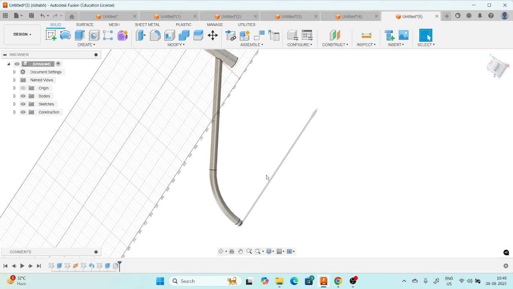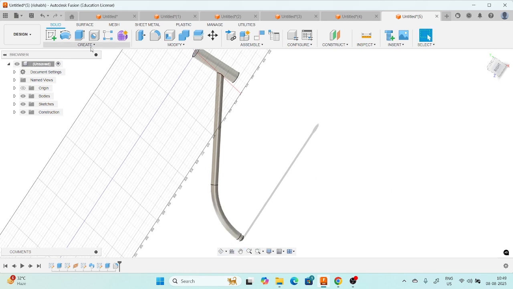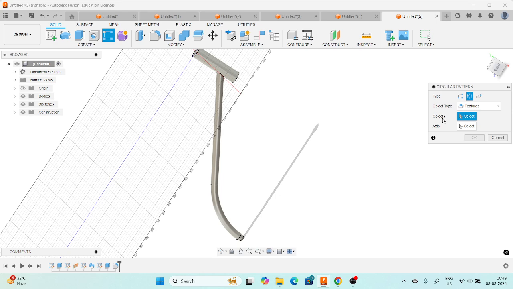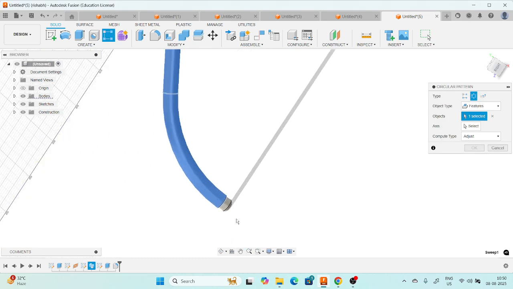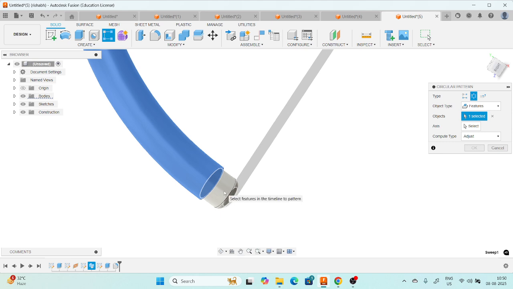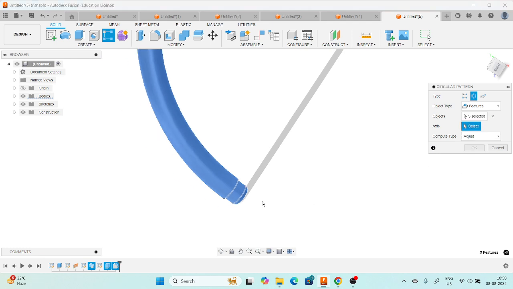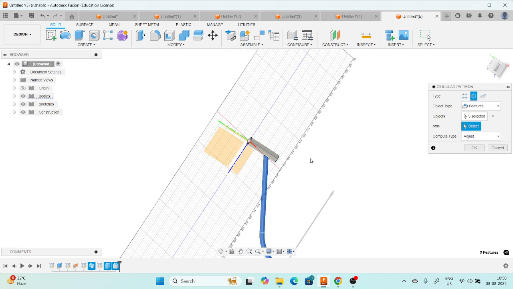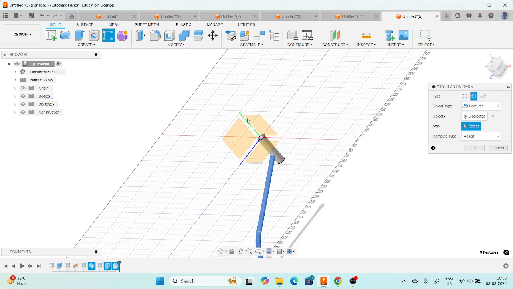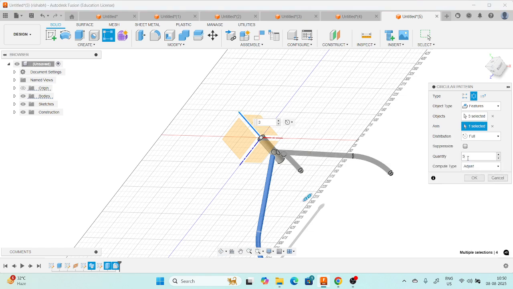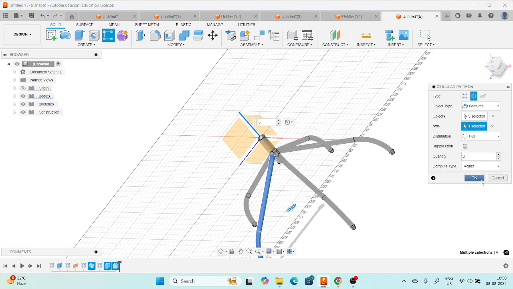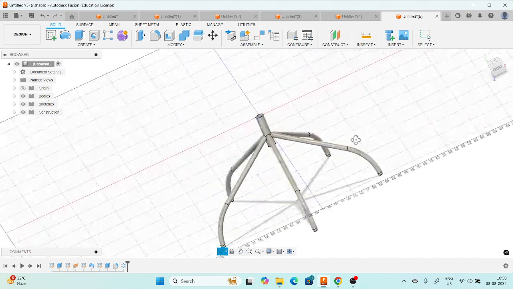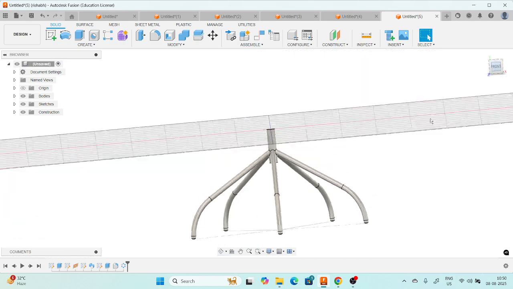You can create some more. Now I need multiple copies, so I will use the circular pattern. We'll select this feature. I need a copy of this. Press the control button and select each and every feature which you want. Now it asks for an axis. About which axis do I want these multiple copies? About this axis, let me make 5 copies. Click on OK. So now I have the legs defined.